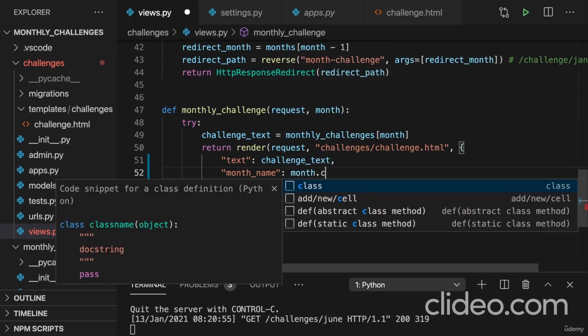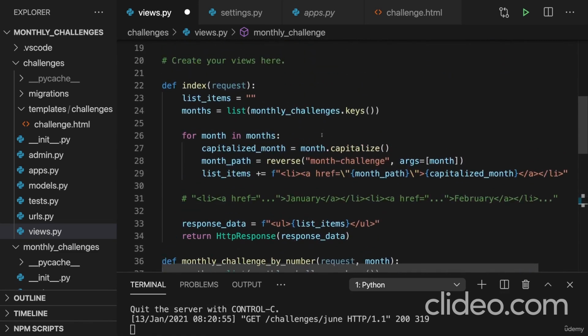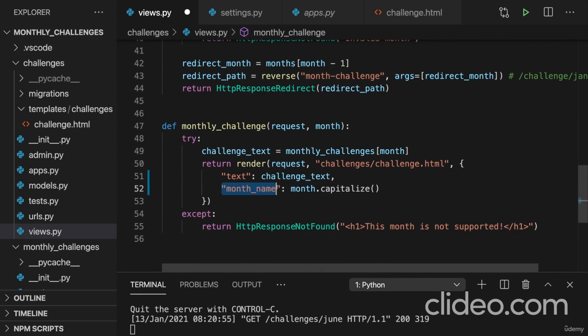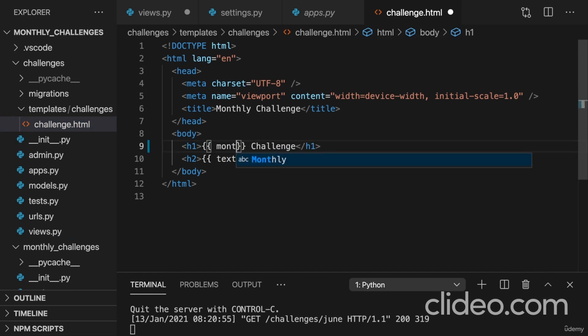But as a value, I'll set month.capitalize to transform this month string, which it is, to a string which starts with a capital character. We did this earlier as well. I already did call capitalize here, and now I'm just doing this again. So now we'll have this month name variable available in the template, and therefore here we could say month name challenge. Challenge is still hard-coded, but I inject the concrete value for the month name.